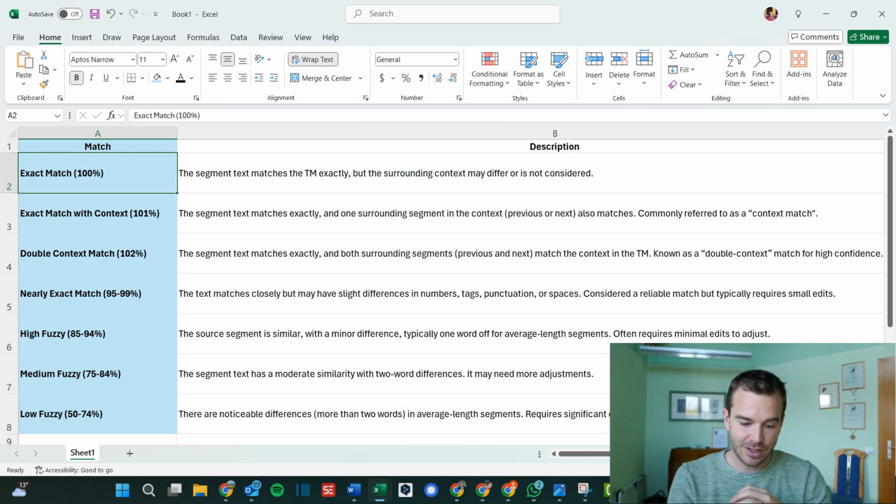Same goes with low fuzzy matches. Don't rely on them. They are noticeably different, more than 2 words in average length segments, and they require significant editing. So they are simply meant as an inspiration, as kind of a drawback. Hey, be careful, you've done something like this, it's completely different now, but like 50% of the source kind of matches. Maybe it's kind of a shot in the dark there. So usually you would probably not use them, disregard them. You need to translate them properly anyways, but they can be helpful in the context of a whole document.